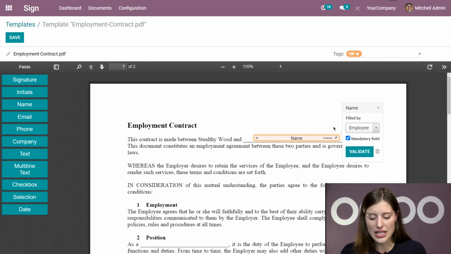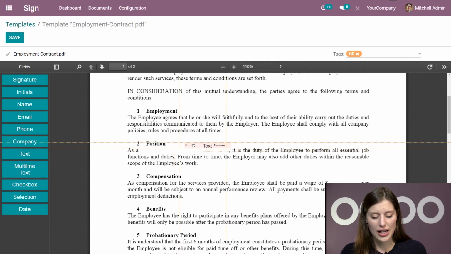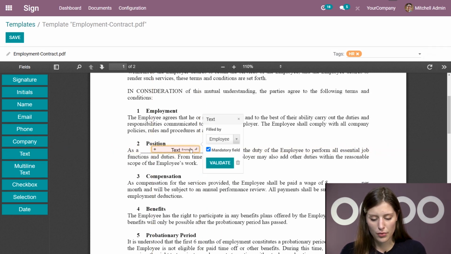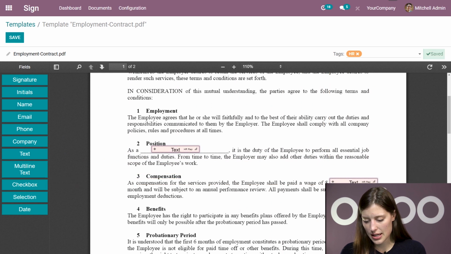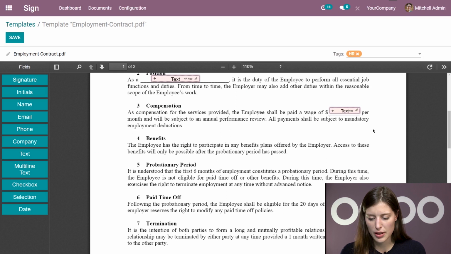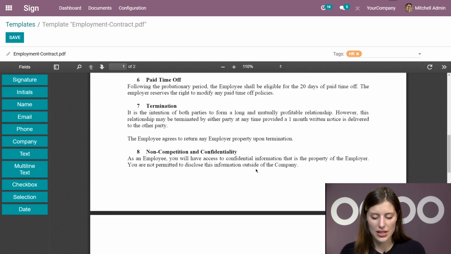I'm going to add employee. I can even say if this is a mandatory field or not. And then we're going to click on validate. I'm going to scroll down and add a text line for the position that needs to be signed or filled in by the HR rep, and then another text line here. Also, that needs to be completed by the HR rep, and it's going to remember that the last role that we added was the HR rep, so that will be added there as well.